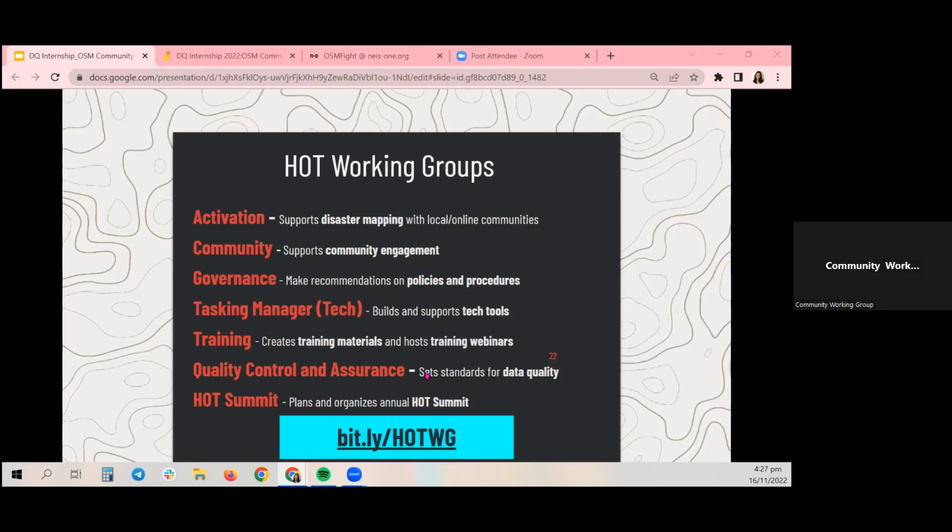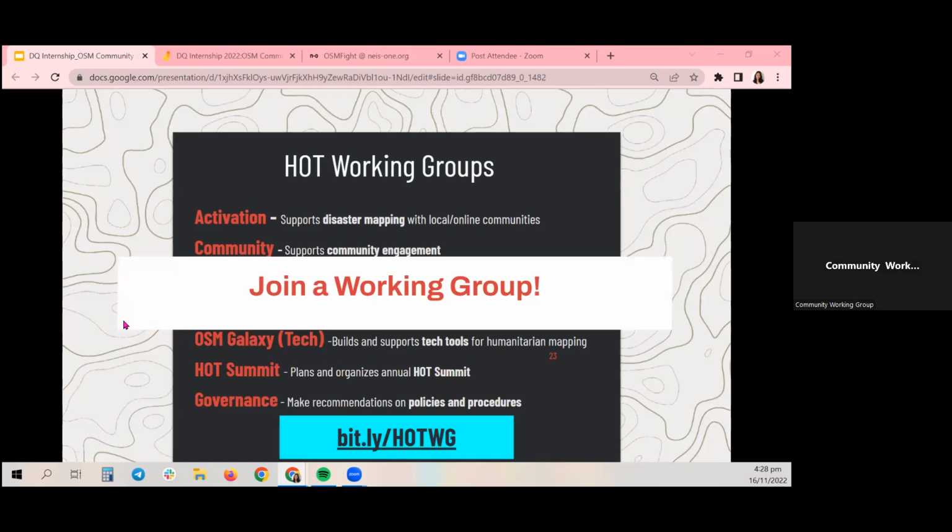And also, if you're into events, if you want to help us plan and organize the annual HOT Summit, then the HOT Summit working group is the best for you. You can go to the working group calendar shown on your screen, bit.ly/hotwg, all caps. This is very case sensitive. So you can see the upcoming meetings of each working group. I encourage everyone to join a working group.